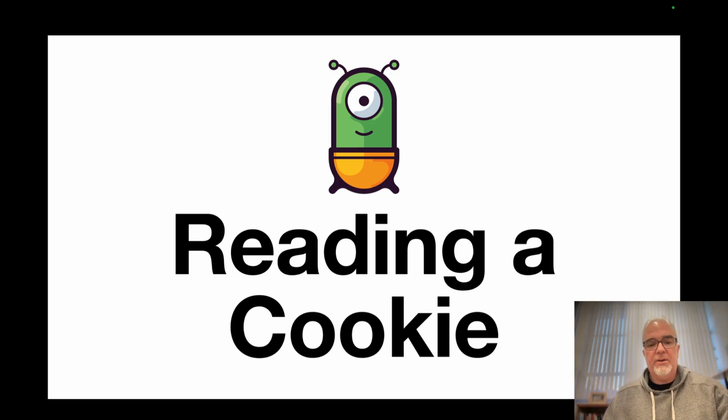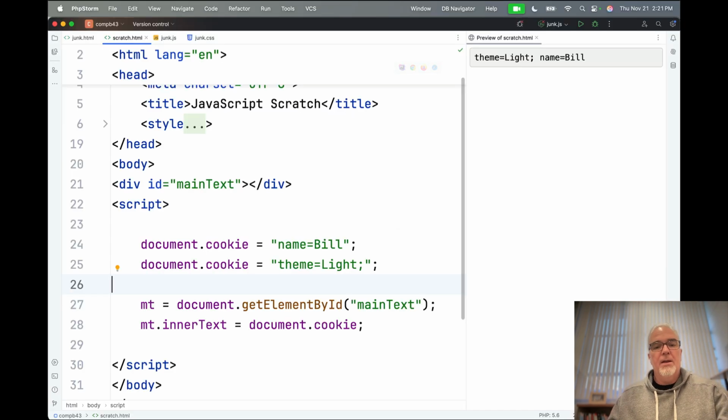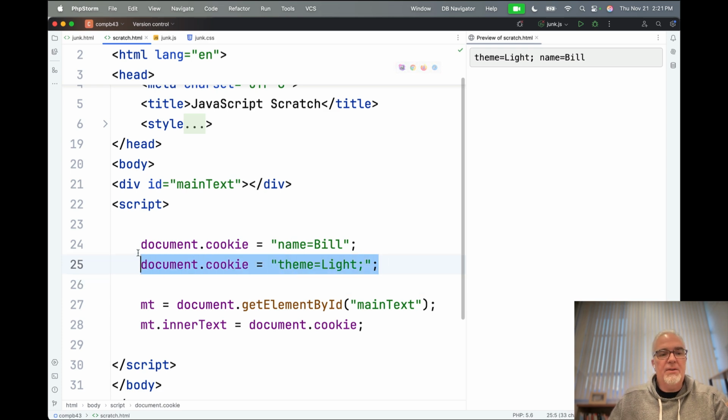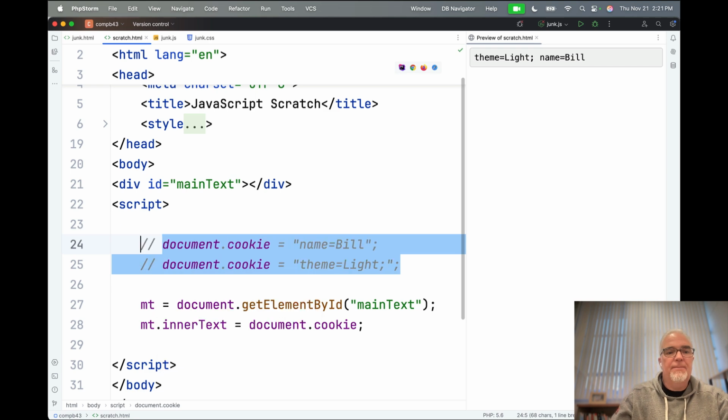When I want to read a cookie value, it's a little bit trickier because reading a cookie returns all of the cookies in a single string. So let's take a look at how that looks. In the last section, I set these two cookies, name and theme. And since those cookies are set, I can comment those out.